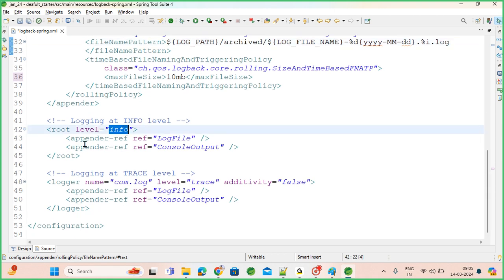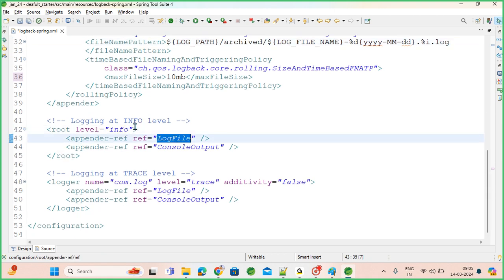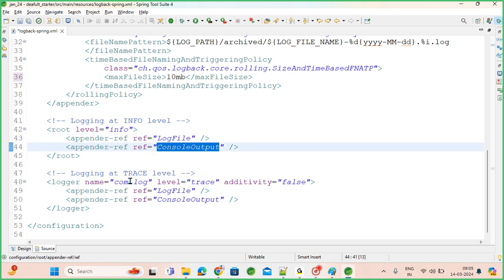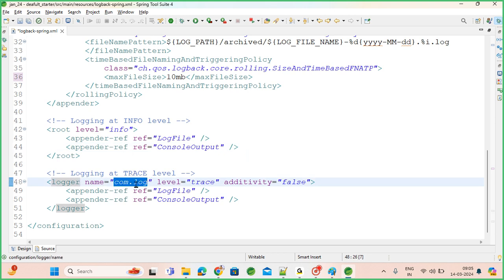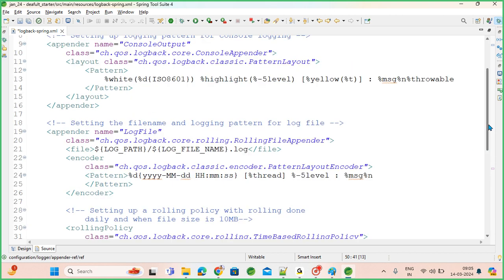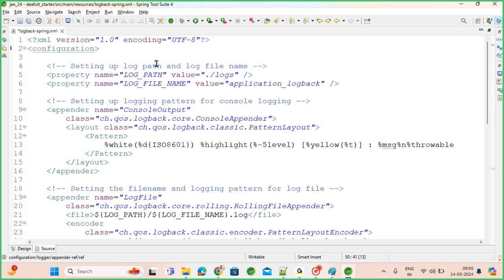And log levels you can configure. Log level info for the logging file and the console output as well. And logging level trace for something, you may give a package name here. For that particular package, maybe you can give tracing. Explore more about logback, but this is the default file that I copied from somewhere.